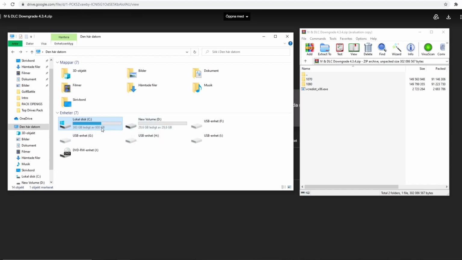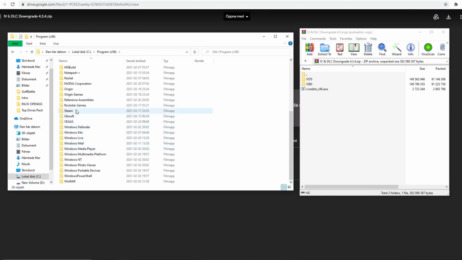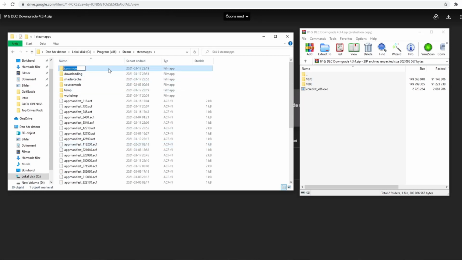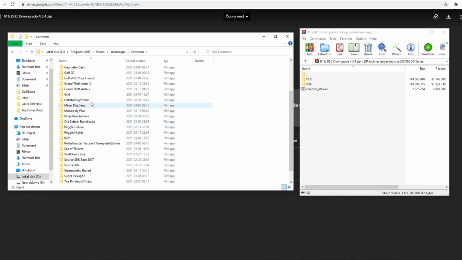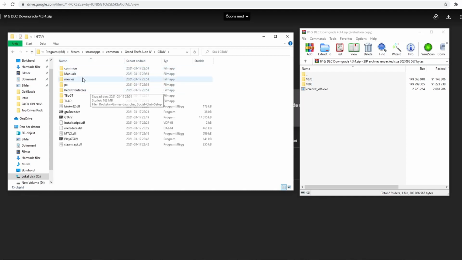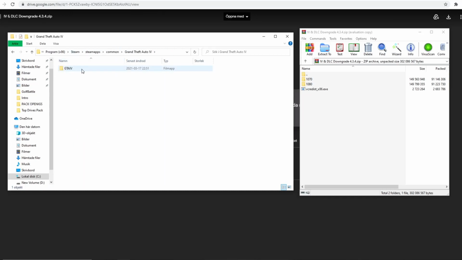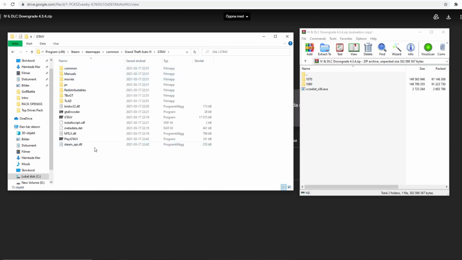So if you don't know where that's located, go to your disk wherever you have Steam, and then go to Programs, onto Steam. Then you want to go onto Steam Apps Common, and then you will find Grand Theft Auto 4. Right? Open the Grand Theft Auto 4 folder and go into it. So you want to go to Common, Grand Theft Auto 4, GTA 4, and this is the folder you want to be in.